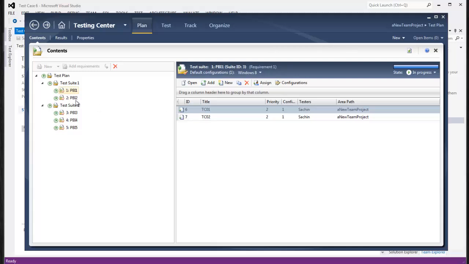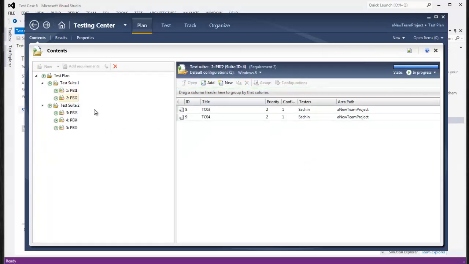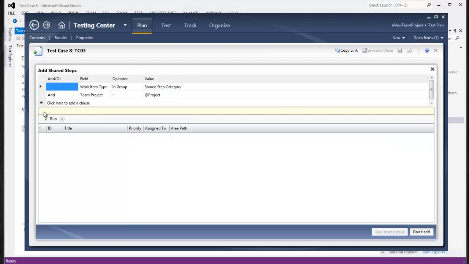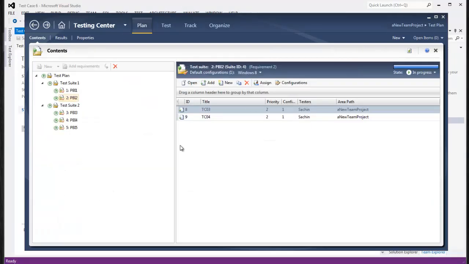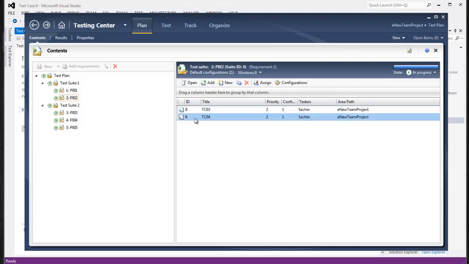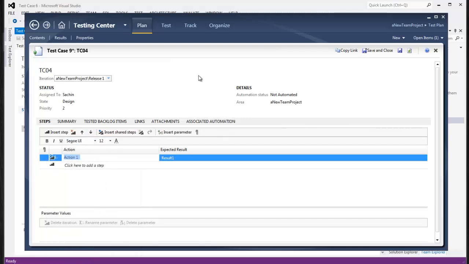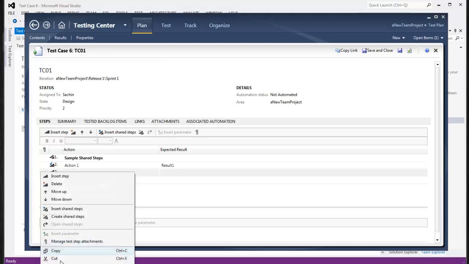Let's save this. Go to TC2, paste, save. We'll try to insert the shared steps. Save. Double click. Paste. Save and close. So we have steps now for almost everything, for all of those test cases.